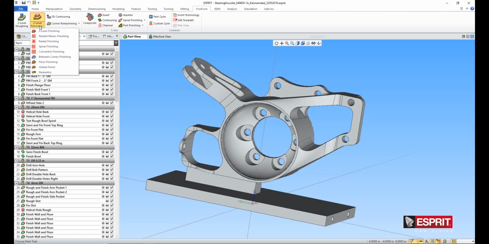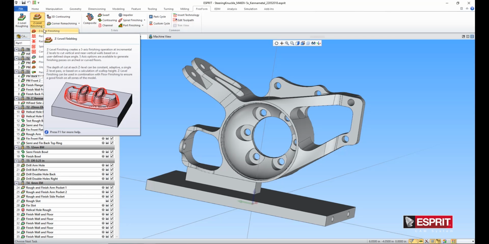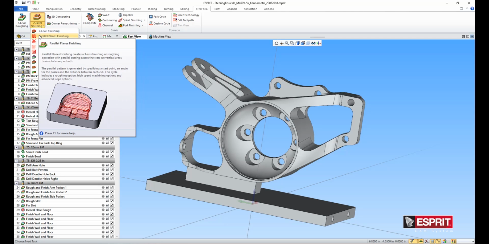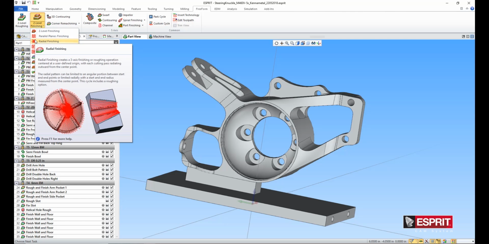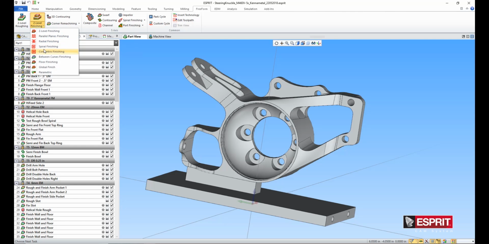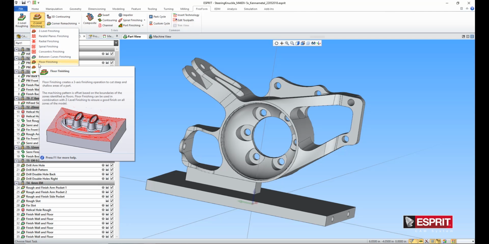ESPRIT delivers all semi-finishing and finishing cycles you will ever need. There are many strategies, all optimized for all kinds of parts. For instance, the global finishing automatically machines walls and floors in the same machining cycle. There is also corner remachining, typical of the mold making sector.